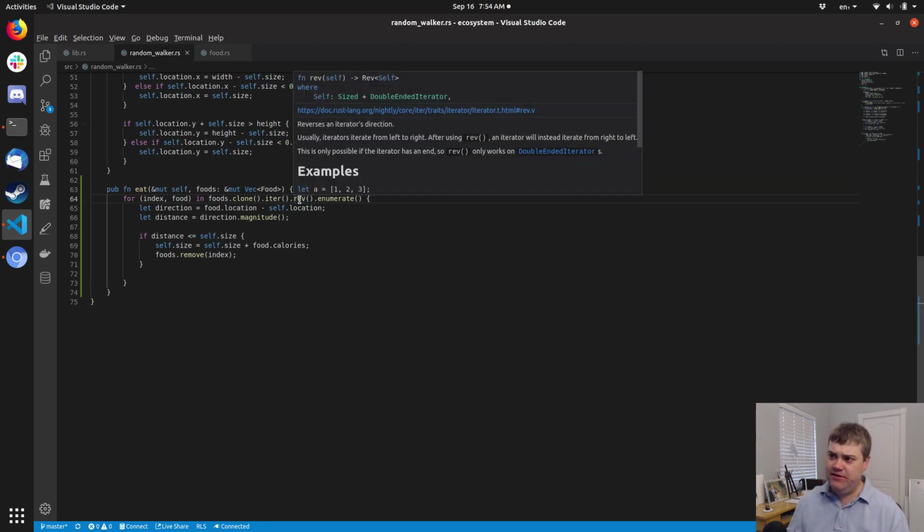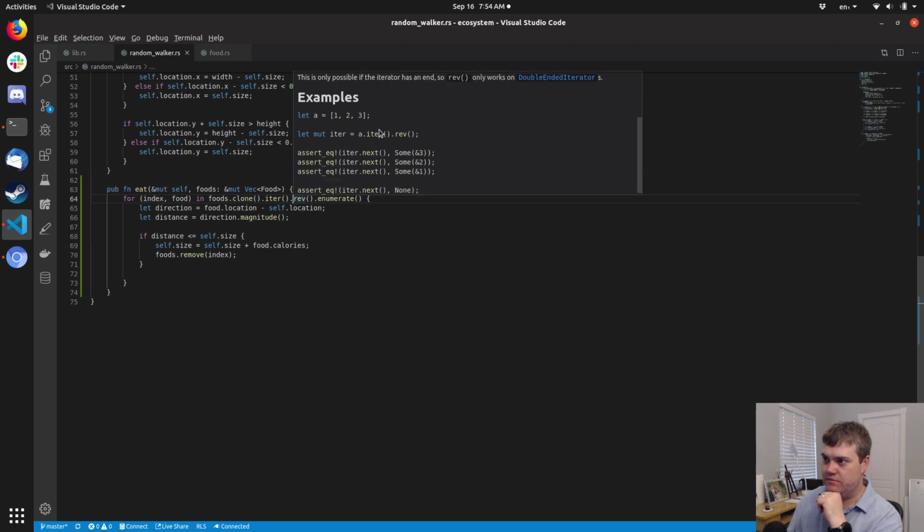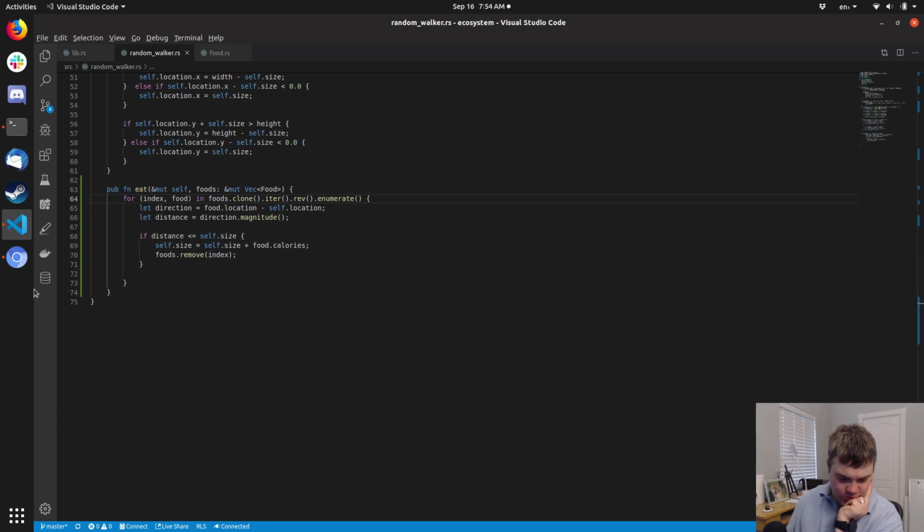Now, is this not happening? Reverses an iterator's direction. Iterators, after using reverse, will instead iterate from right to left. Okay, so this makes sense. That's exactly what I wanted to do. Maybe use reverse where you remove the... Well, when I'm removing it, I just remove it from the index. So this should be the index of position 99, then 98, 97, 96. And if this distance is less than size, I guess, well, we saw that it didn't happen. The index are reversed too? But this is cloned, so this is the original one.